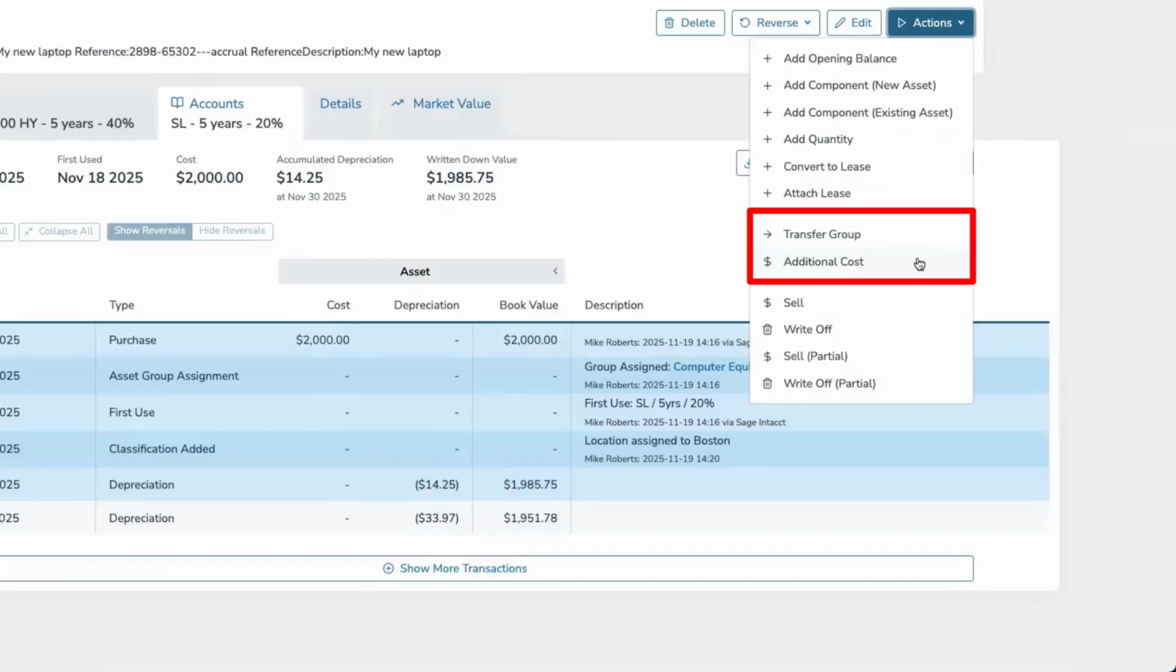Then when the asset is ready to be put into its useful life, you can then transfer it to the correct group and give it a first use so it will start depreciating. As I mentioned, all of this is available in bulk, and I will show you that functionality shortly.